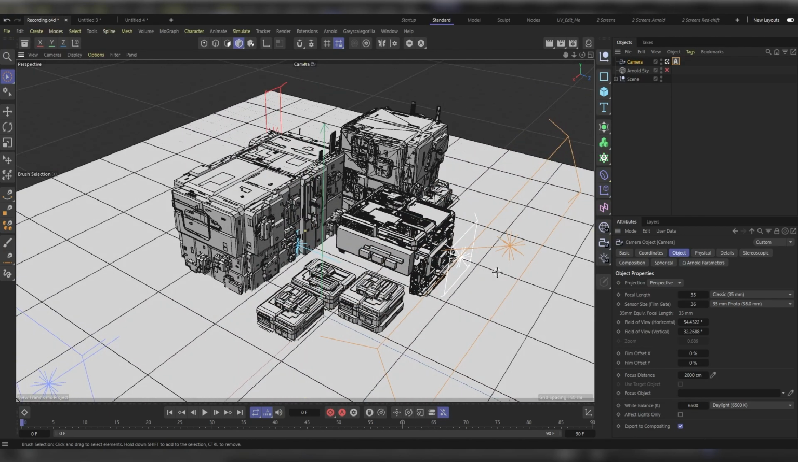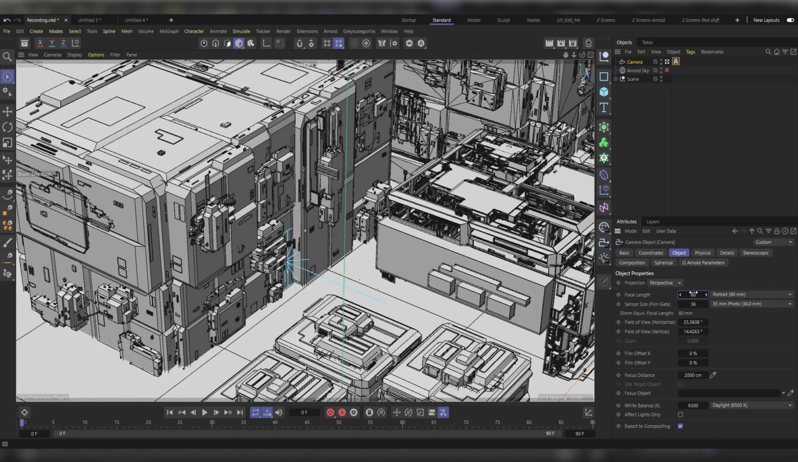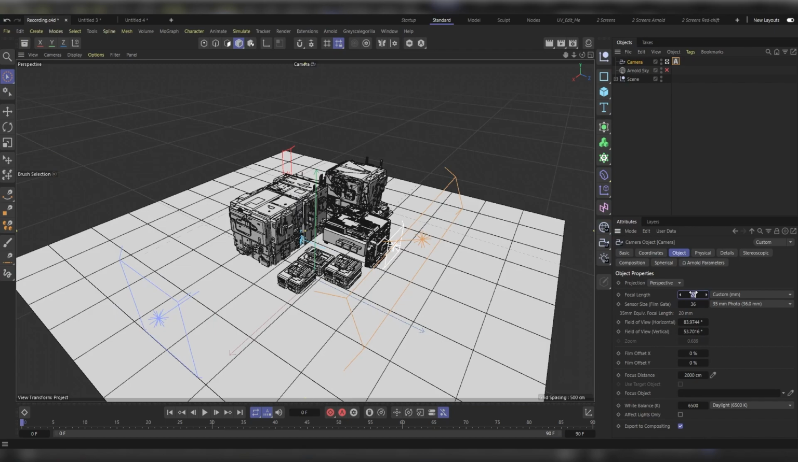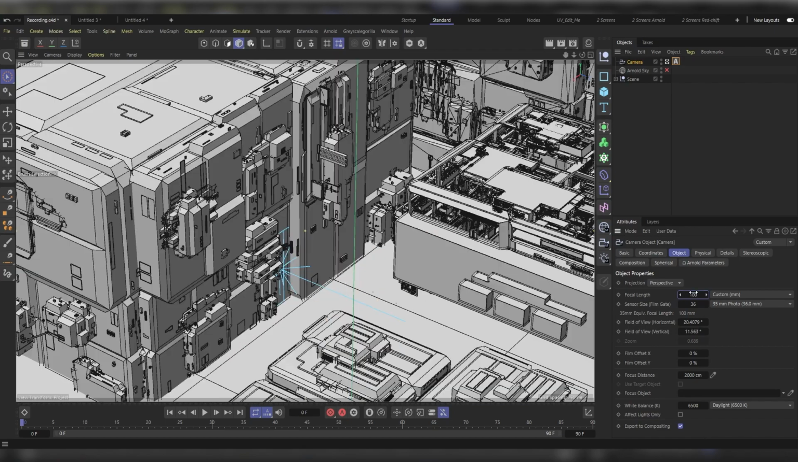Now for the focal length, consider it as how much of the scene is your camera able to see. Higher values of the focal length means you see less because you're kind of zoomed in. Let's try 80. And the lower values will make you see more of your scene. Let's try 15. You will also feel the difference in the perspective between the focal lengths, something like 20, and the higher values like 100.